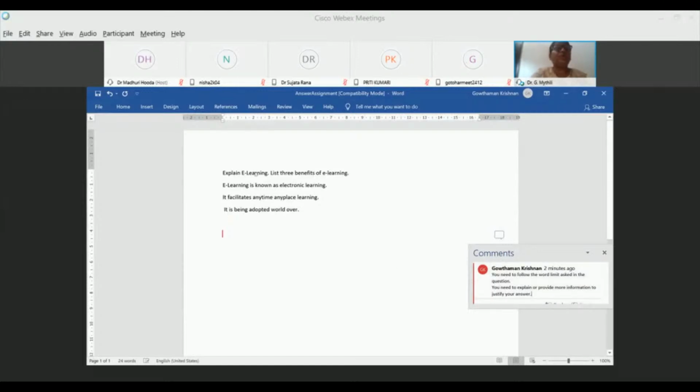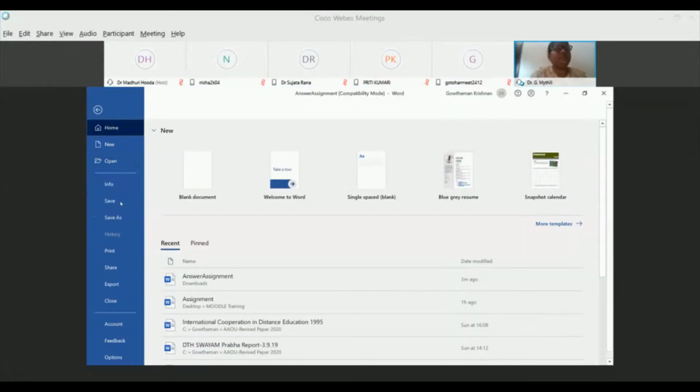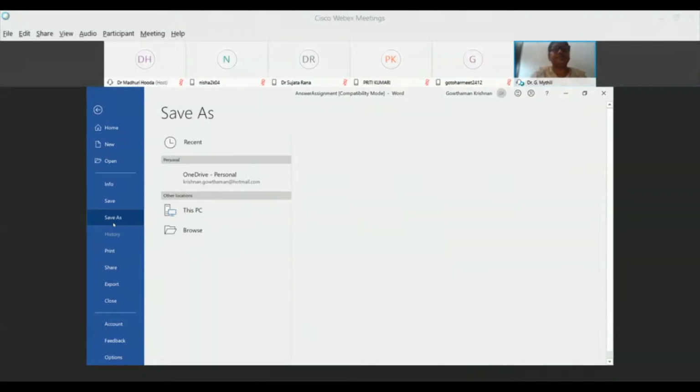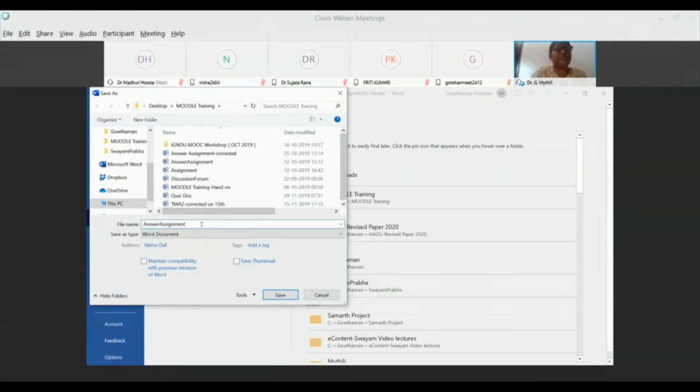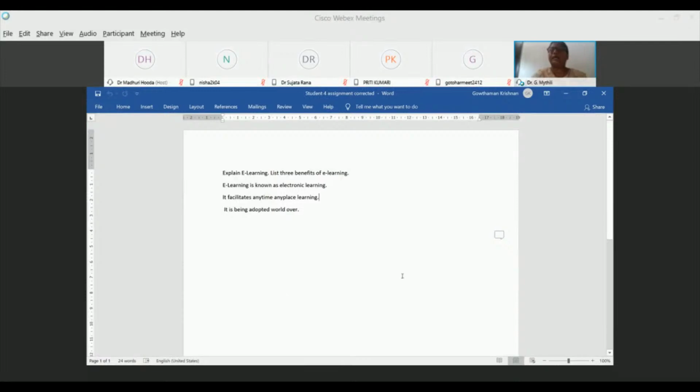This is some of the instruction you are giving to the student. Now what you have to do is save this file. Save this file with the answer assignment. For example, this is student 4, so I will save it like this: student 4 assignment corrected. Okay, I'm giving the name and then save. So now this file is saved.